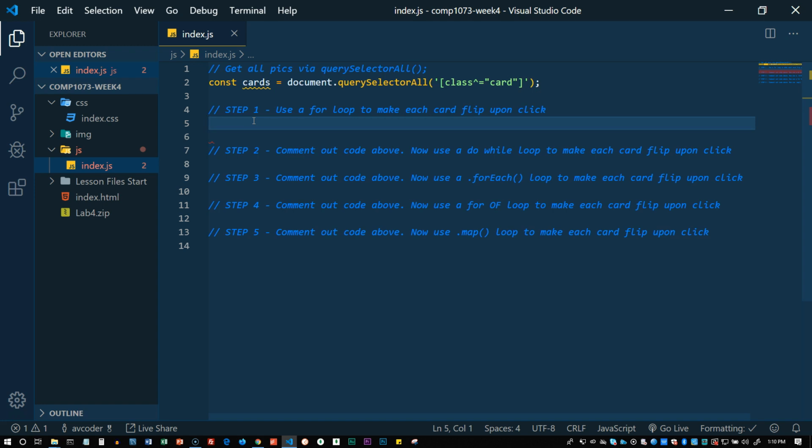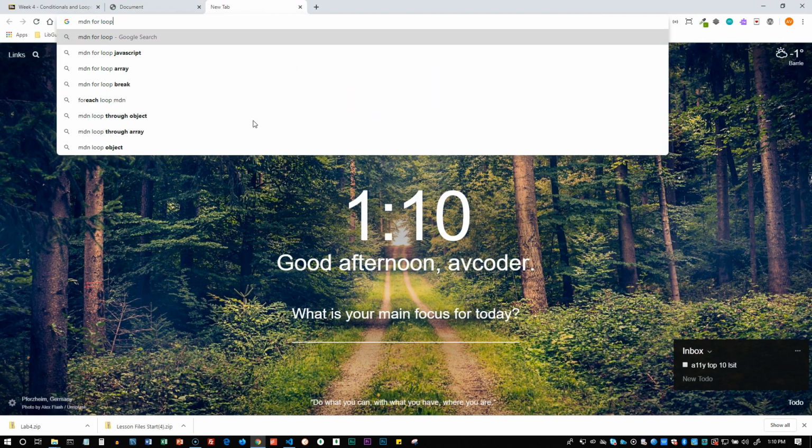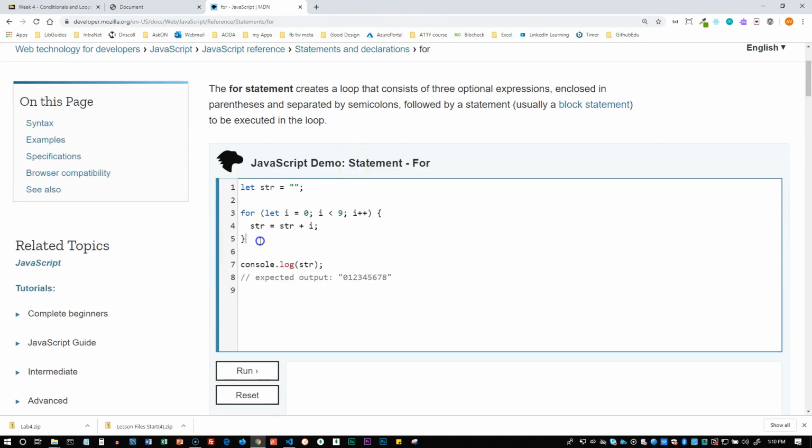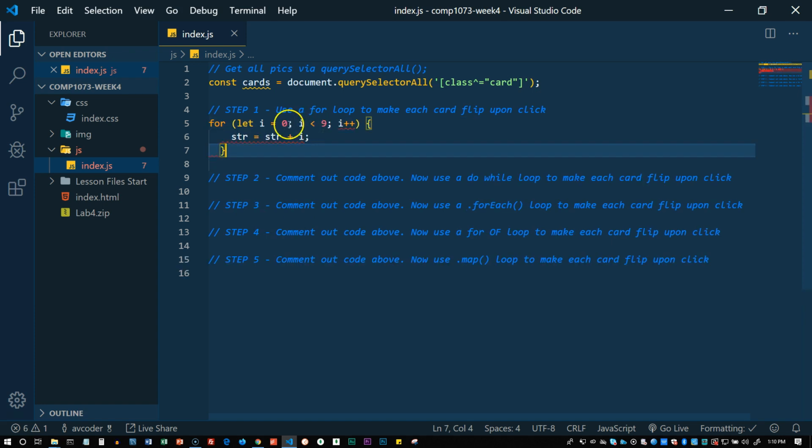Anyone get it? Let's try. Rebecca, what do you think? No? Okay, let's start with a regular for loop. If you're not familiar with a for loop, MDN it. There's your for loop right there. Let's grab that, put it here.